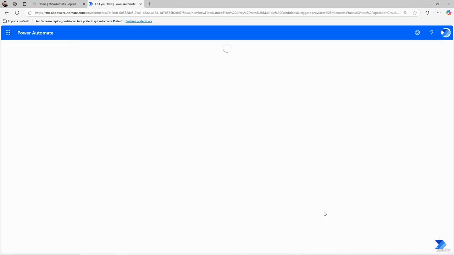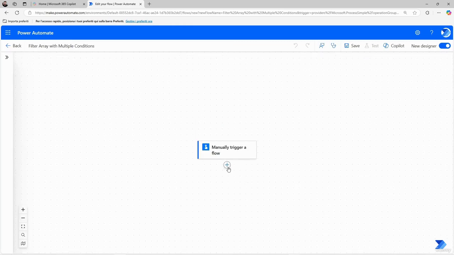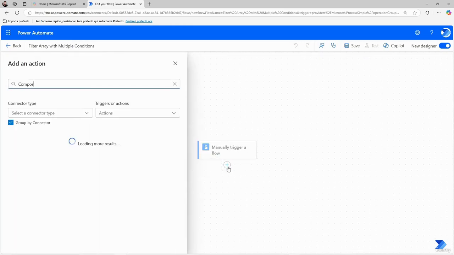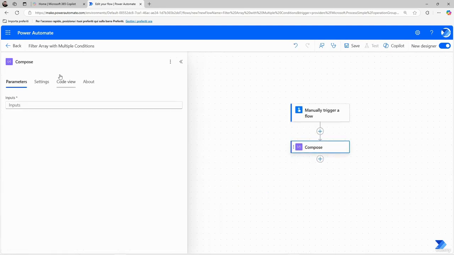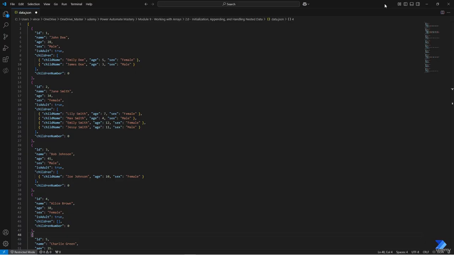After the flow is created, click on New Step and add a Compose action. Rename the Compose action to Initialize Array with Data. Descriptive names for each action help ensure that future edits or modifications are easier to manage. In this Compose action, copy and paste the array we used in the previous exercise.